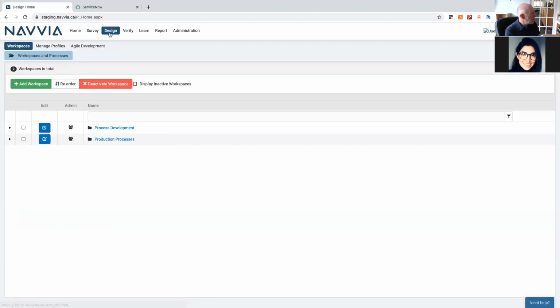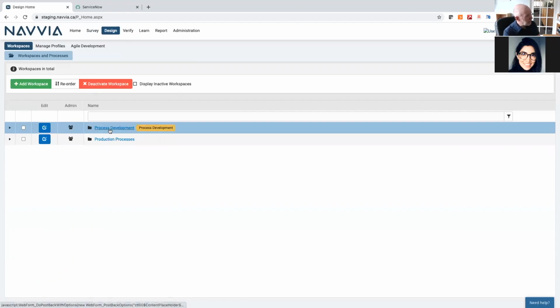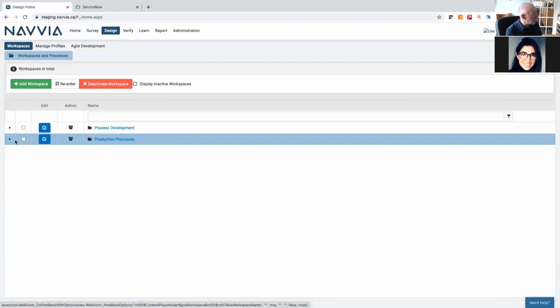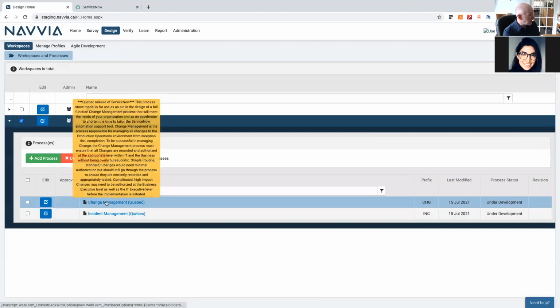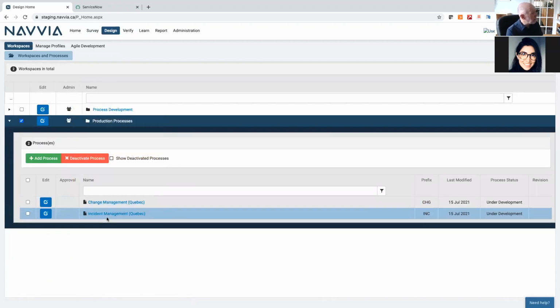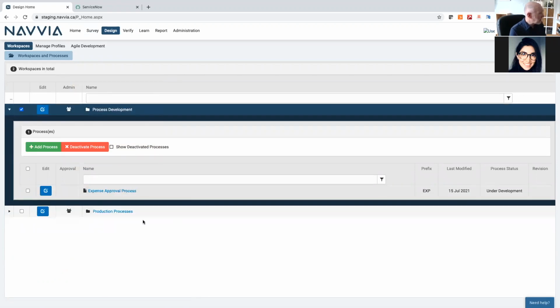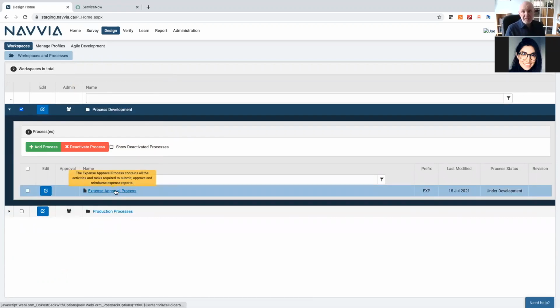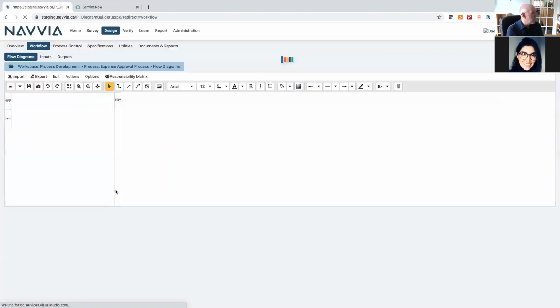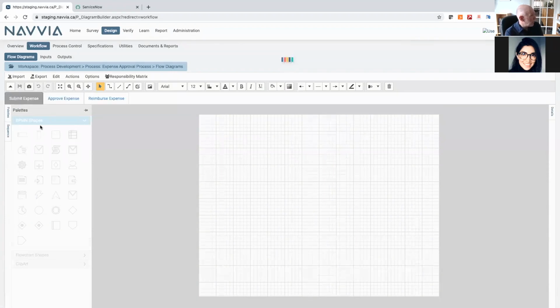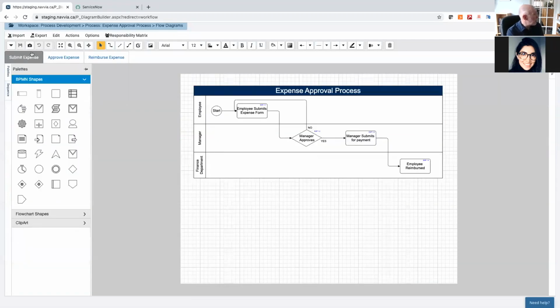Here in the designer, I've got some workspaces, basically folders for my process. I've got a process development folder and a production process folder. Over here in production, I've got a change management process and an incident management process. I've also got, in process development, the expense approval process that I started building, which I showed on the PowerPoint slide earlier. So let's pop into that. I'm just going to make the screen a little bit bigger.